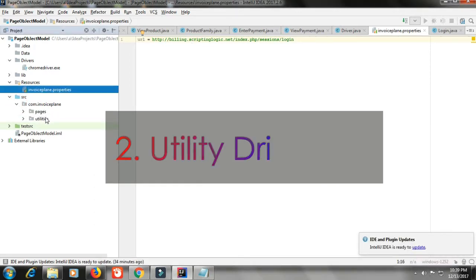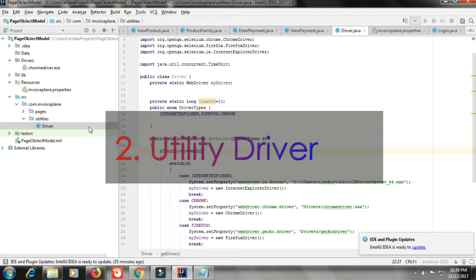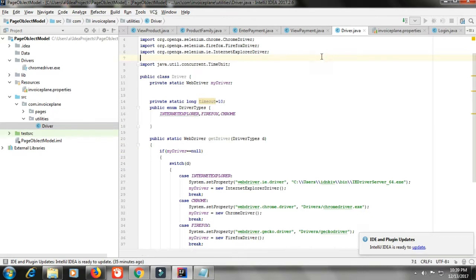Next thing is that we have a utilities package wherein I have already created a driver class. So let's understand what this driver class is. The purpose of this class is we can use multiple browsers, right, for testing. So whatever browser you want to take, you can set it from this utility. So let's understand what it is. I have declared a private static web driver, my driver. Then this is an enum type of a variable, that is driver type. I have taken 3 driver types like Internet Explorer, Firefox and Chrome.